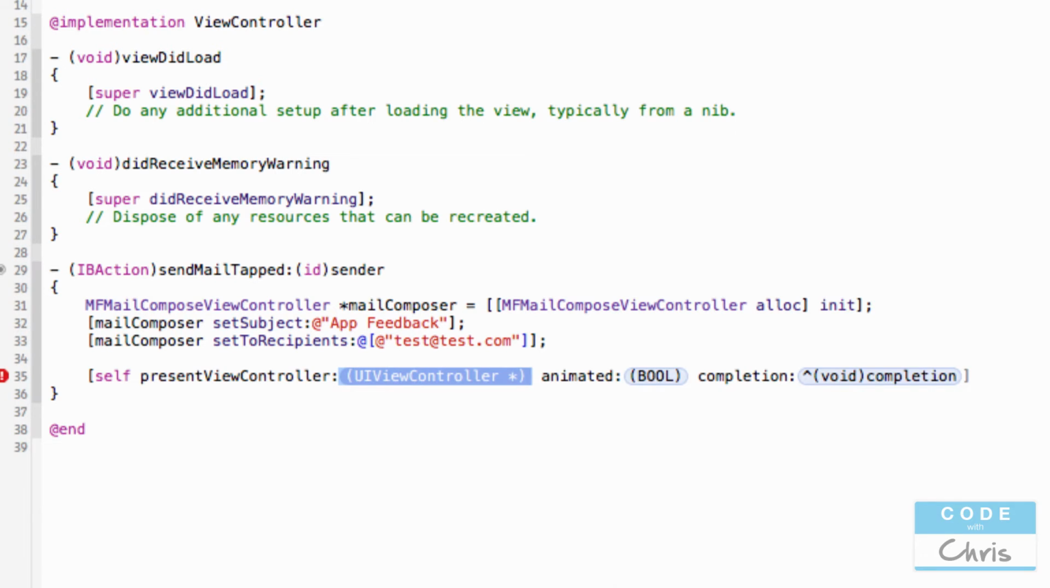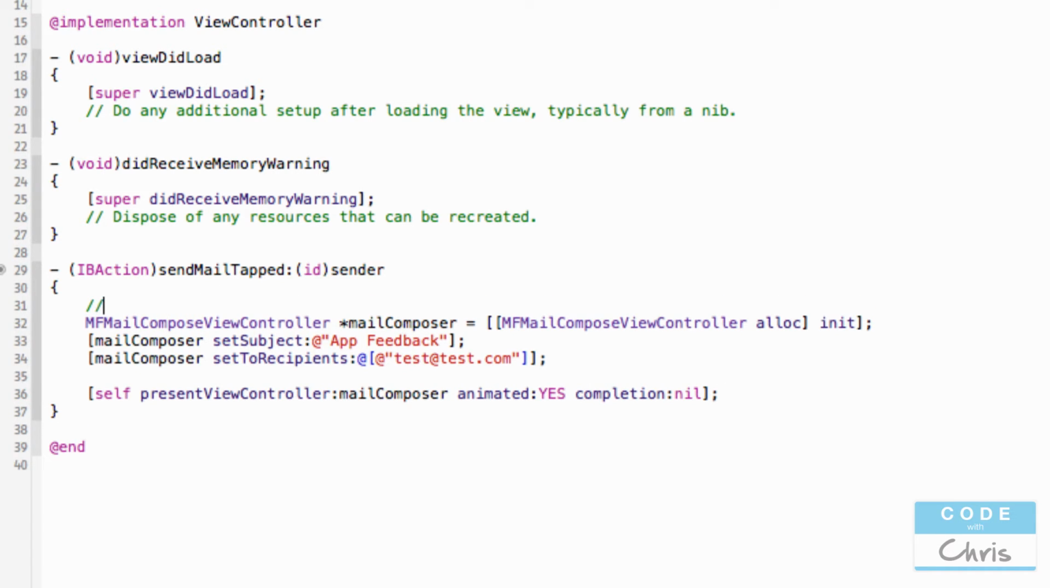So I'm just going to pass in the mail composer, animated yes, so we can see it sliding up. And here it gives you an opportunity to provide a block of code that is going to be executed upon the completion of showing the compose dialog. But I don't want to execute any code. I'm just going to put nil and let's run it and give it a whirl.